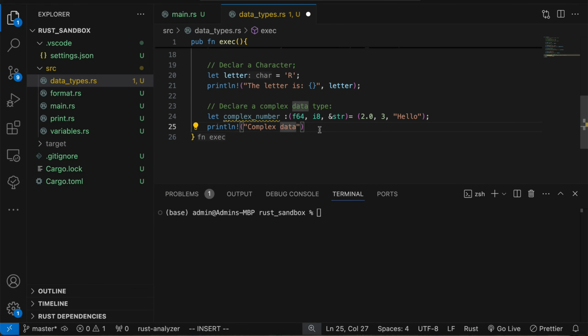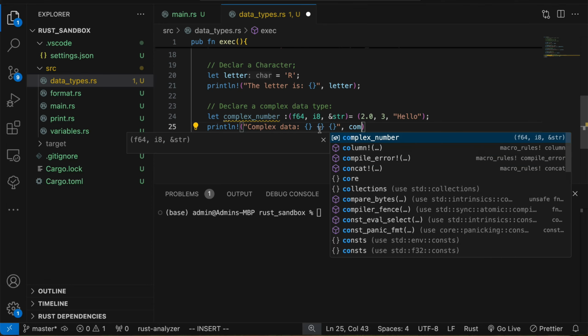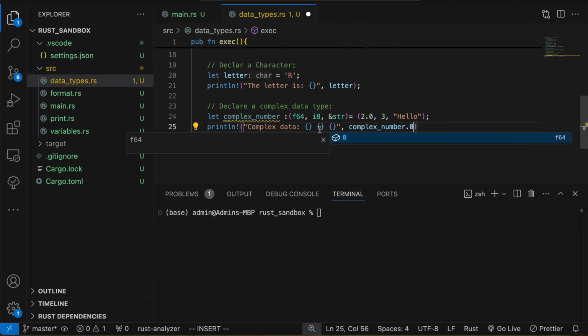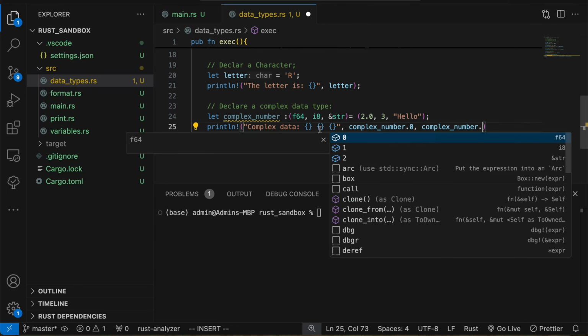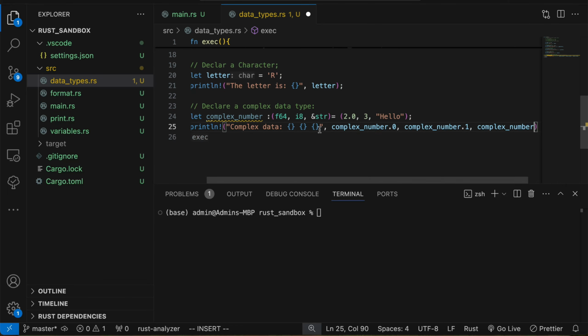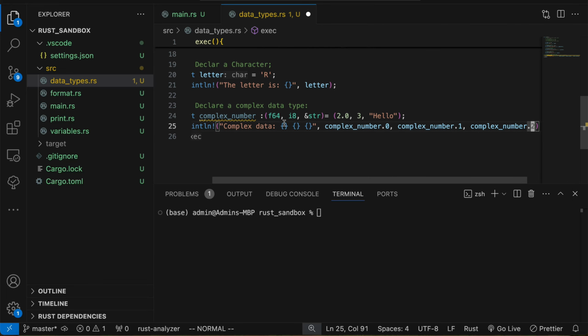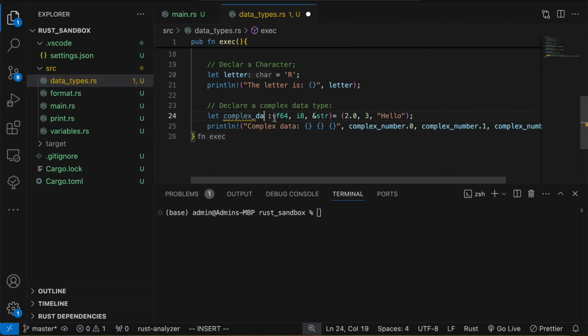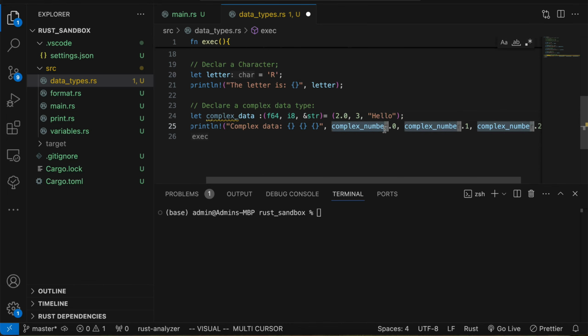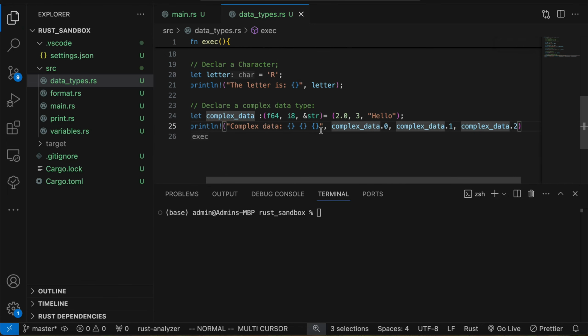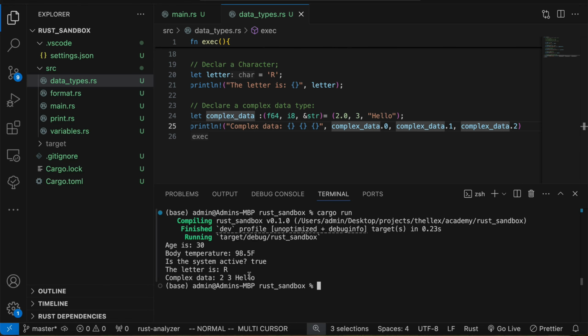complex data, so we have this and this, which we can actually say complex.0, complex.1, and complex number.2. So actually use complex number. That should actually be complex data. Yeah. And when we run cargo run, everything gets displayed. So complex data 2, 3, and hello.